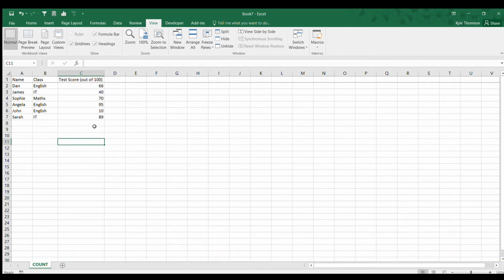Okay, so today we're going to look at the COUNT and COUNTA functions in Excel. The first thing to note, the main difference between the two functions is that the COUNT function will only count numbers, whereas the COUNTA function counts any cell with a value in it. This can include a string. Let me demonstrate this for you.